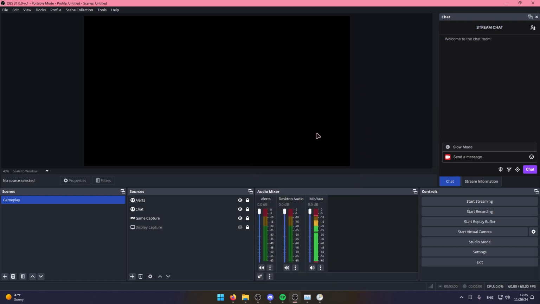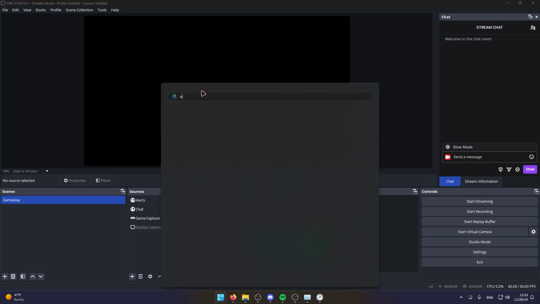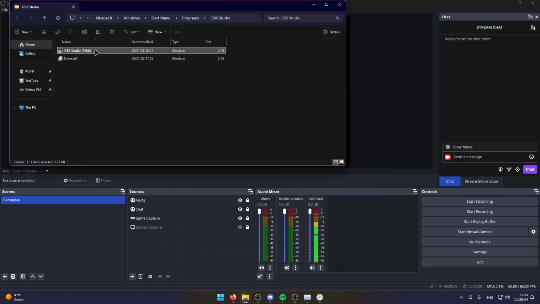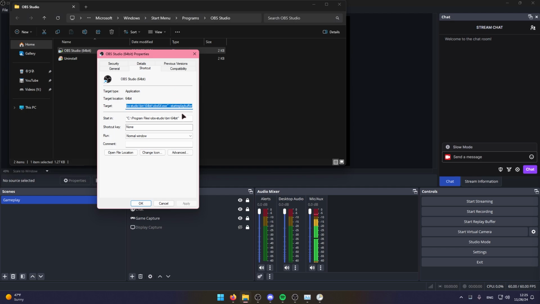Make sure you do that on your desktop icon. Make sure you do that on your start menu icon. You can search for OBS, go to open file location, right click on this, go to properties, and you can see basically anywhere where you would ever think of clicking on OBS, make sure you have whatever start parameters you want at the end of this line.